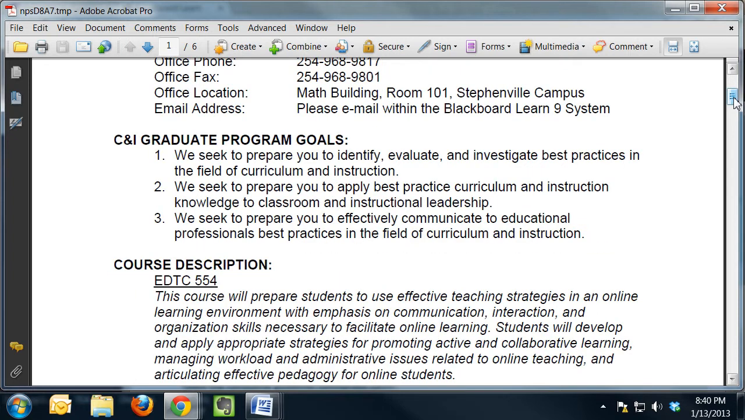You'll see a note here about our CNI program goals, and you'll find that as a faculty we are striving to prepare you to be able to identify, evaluate, and investigate best practices in the field of curriculum instruction, or in the field of teaching as you all know it. We are seeking to prepare you to apply those best practices to curriculum instruction knowledge and instructional leadership, and to effectively communicate to your colleagues in the field of curriculum and instruction. So those are the three things that we as a faculty strive to do in all of our courses for the entire program.